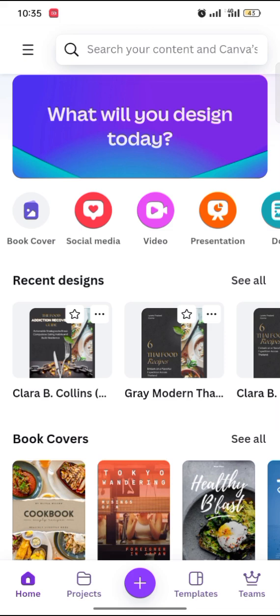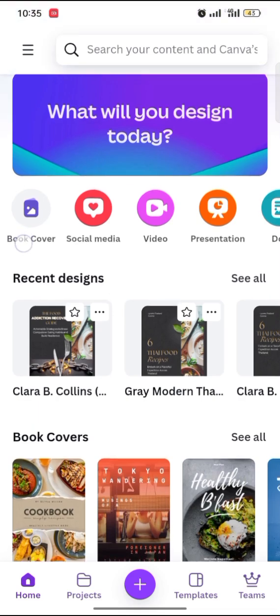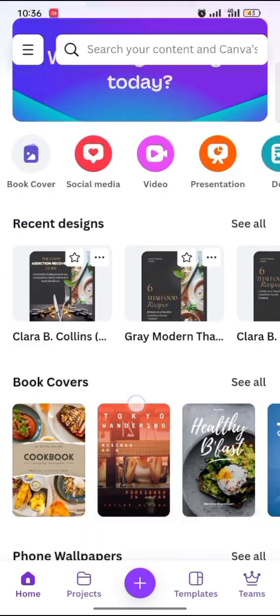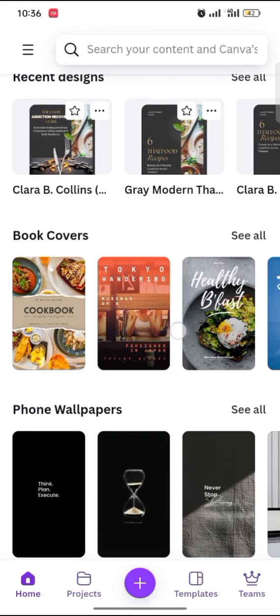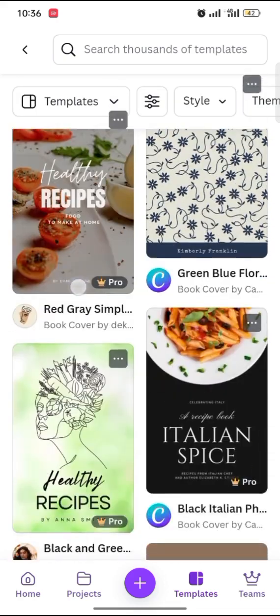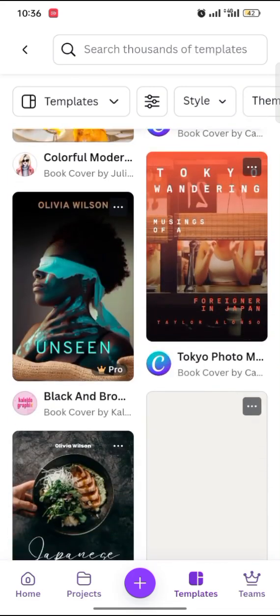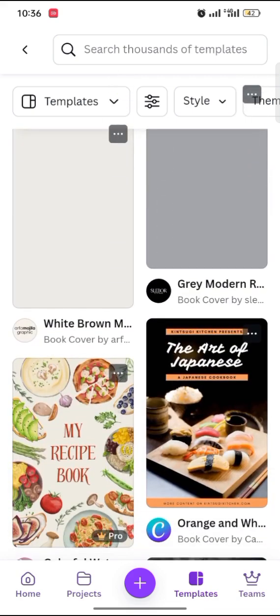You can do the search here. You can just look at up here, you see book cover. You can tap on book cover or do a search here. You've also seen this place, you see book cover, so you see all. If you click on it, it will open all the templates for you to choose. So let me go there. Alright, so you see there are a lot of templates you can use. You don't need to stress your head.